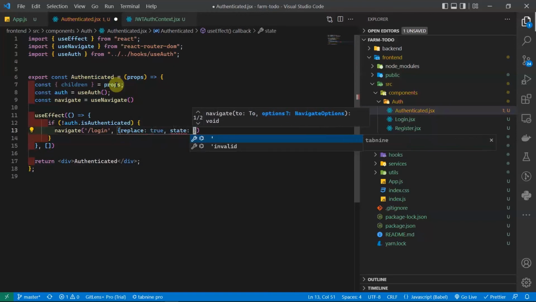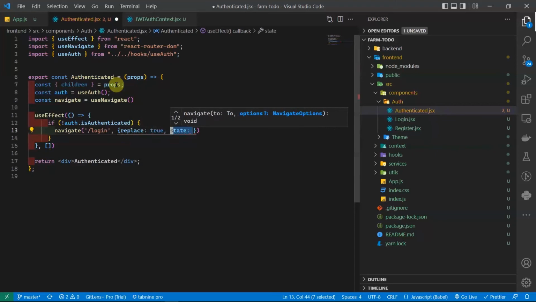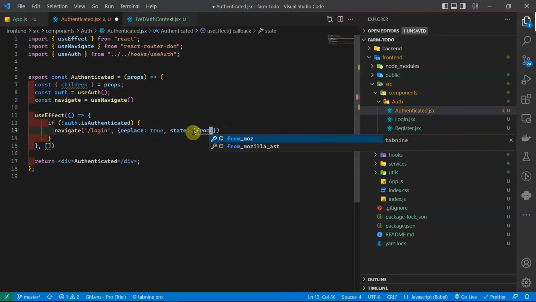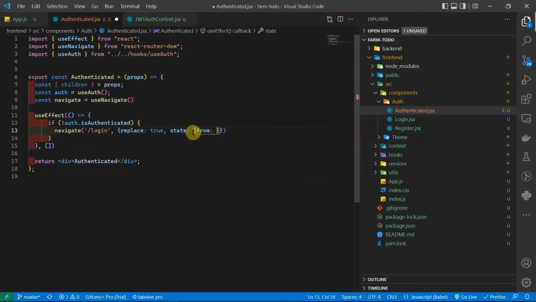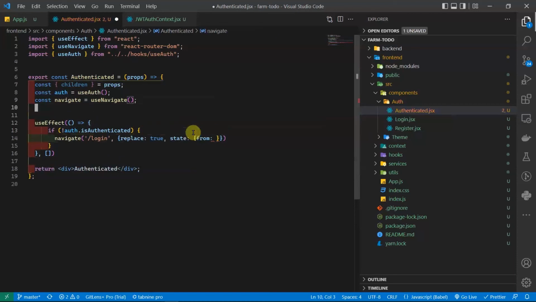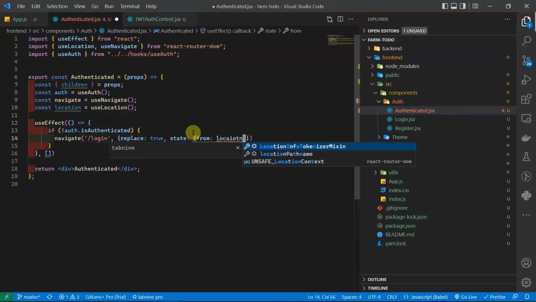As a second parameter inside this object, we can pass an object with replace equal to true, so the transition is smooth and the page doesn't refresh. Then we can just pass from, and we need to use location, const location equals useLocation, coming from React Router DOM as well. So we are going to use it as from the current location. We are going to redirect the user to /login.